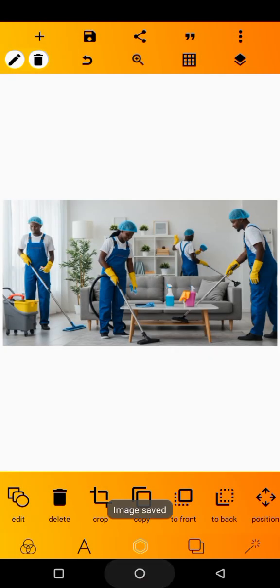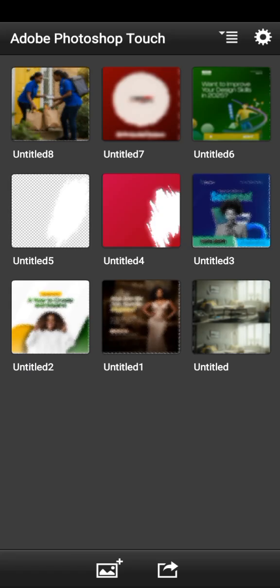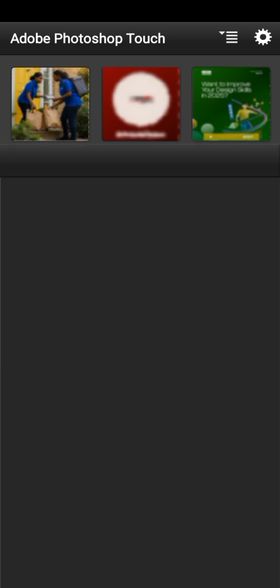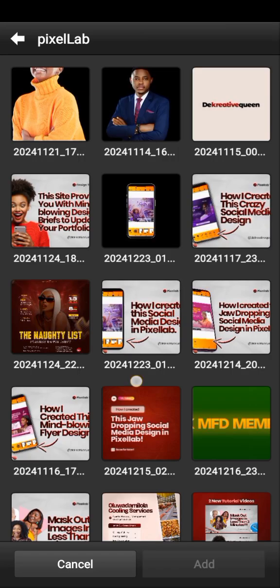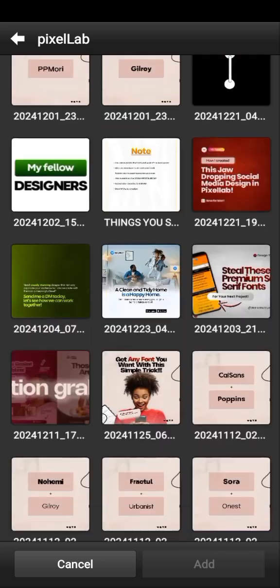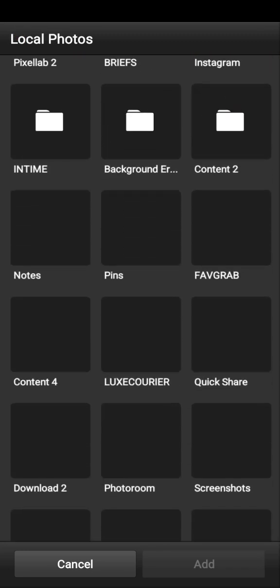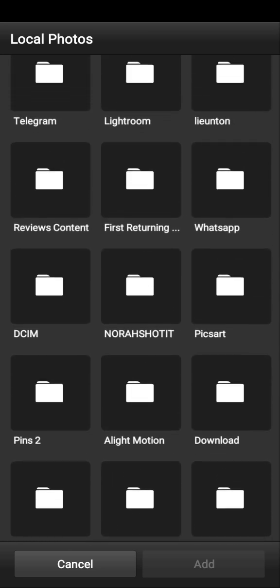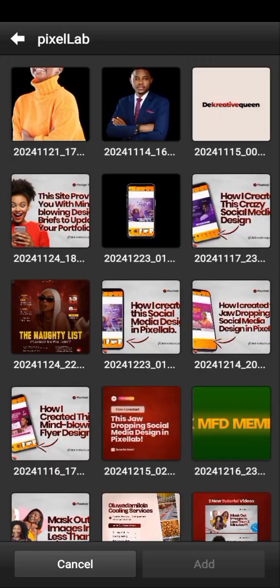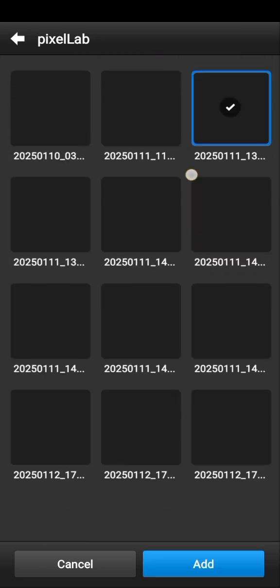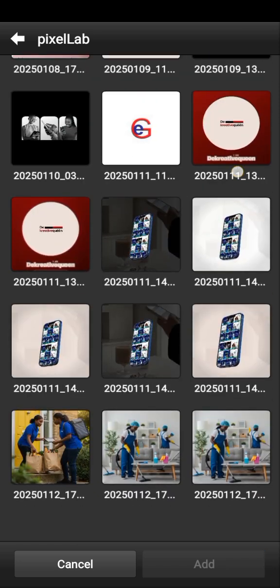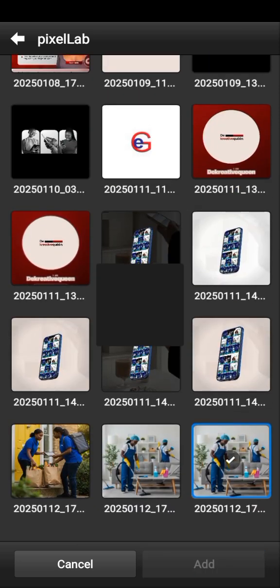After saving the image, you head over to PSCC. Click on this icon here, this gallery icon that has a plus at the top. Click on it, then click on photo library. Then you choose the image from the folder, the picture you just saved. Then you select, scroll down. Here it is. Then you click on add.